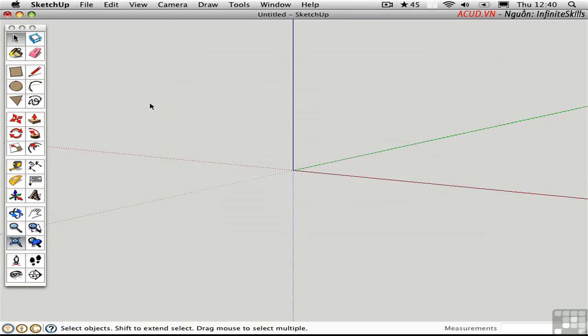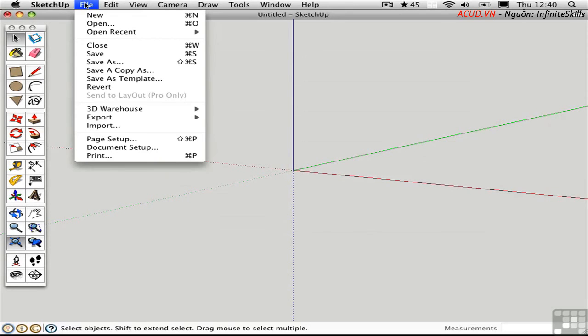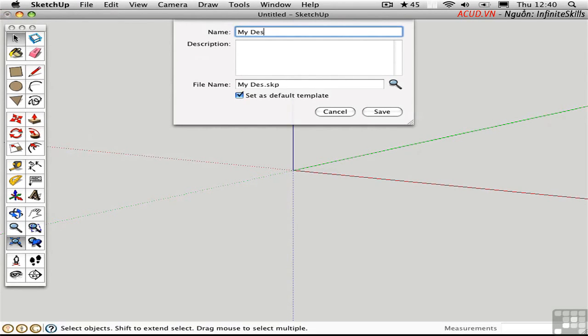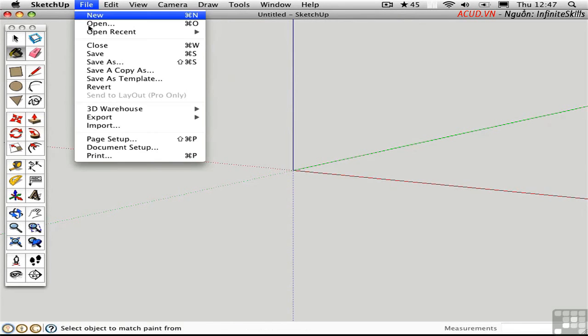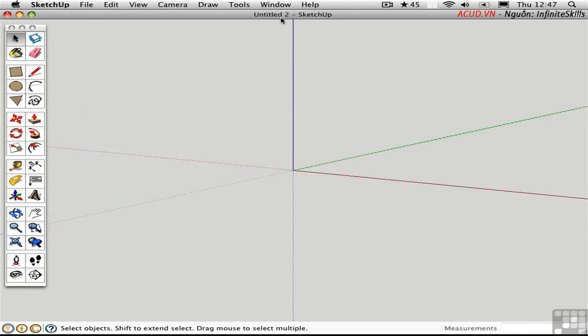Close Model Info. Go up to the File menu and choose Save as Template. I'll call this My Design Template, and you can optionally add a description if you like. I'm just going to click Save. Notice that I'm leaving Set as Default Template checked. Now when I create a new file, it uses that template. See, now we're in a new file called Untitled 2.